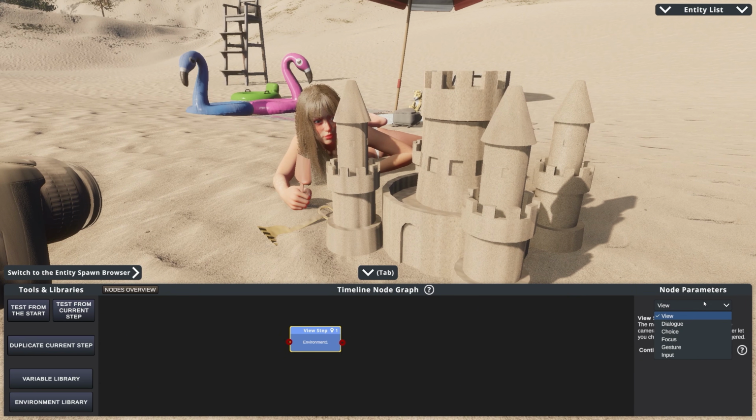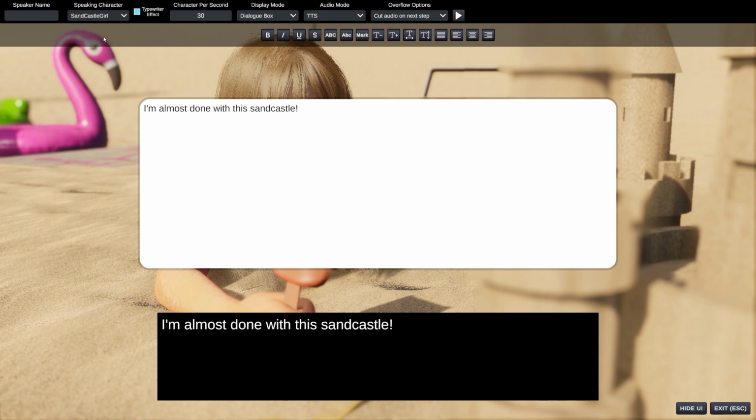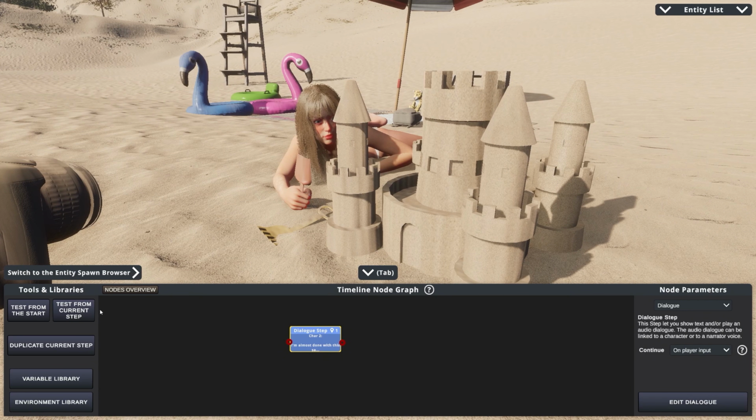The dialogue step lets you display text, play voice lines, or both at the same time. Audio can come from the built-in text-to-speech system, so characters can speak any line you write instantly.